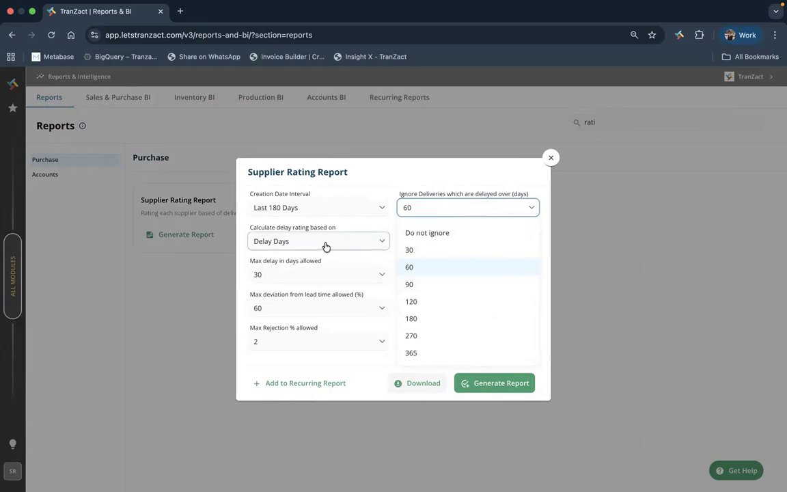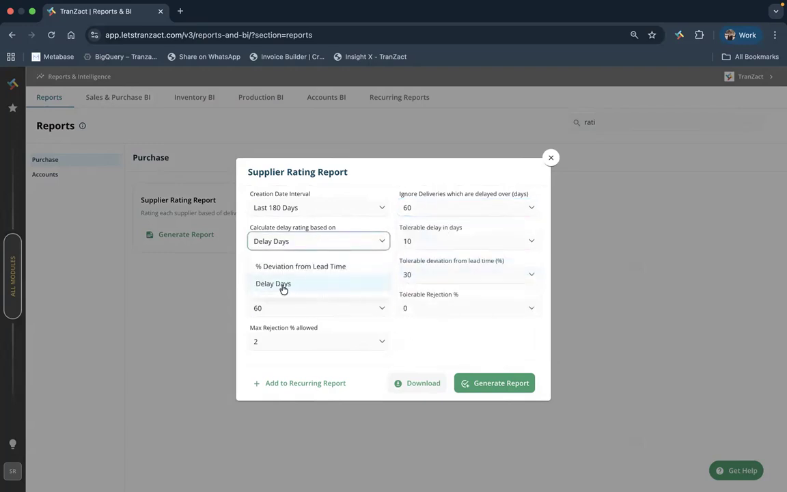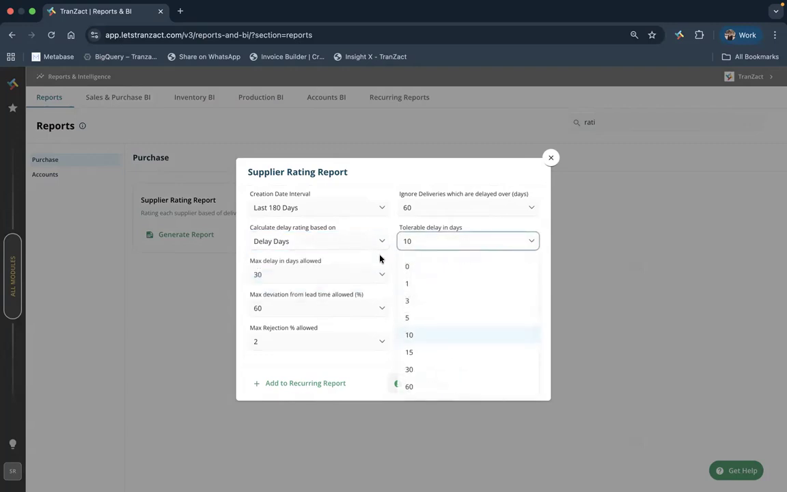After that, calculate delay rating based on delay days or percentage of deviation from lead time. Lead time is referred to as the PO delivery date. Now there you can check. Same goes with the delay days. Tolerable days, delay in days, maximum delay in days allowed, tolerable deviation from lead time, and max deviation from lead time. Tolerable rejection refers to your GRN document where the product is accepted or rejected.